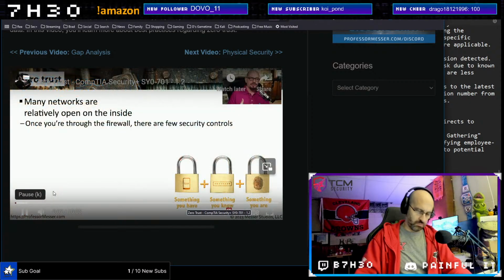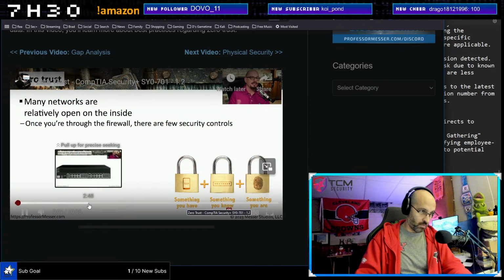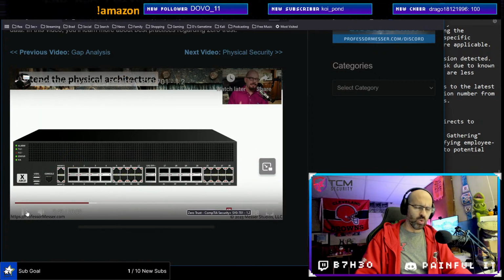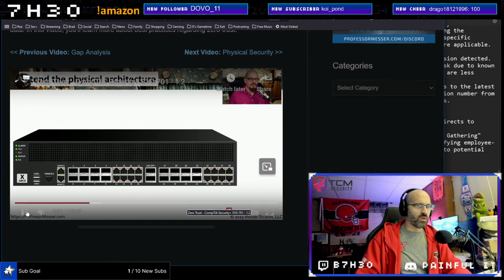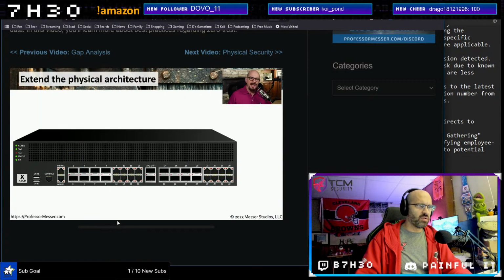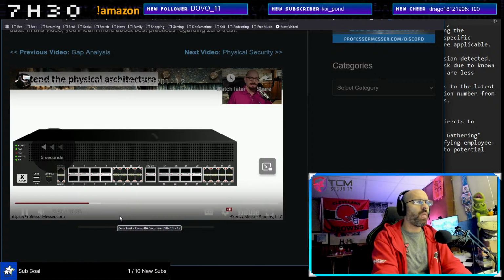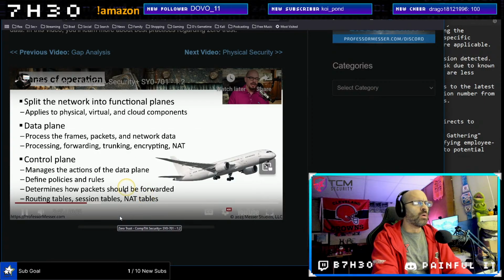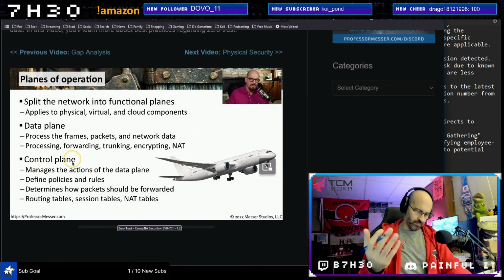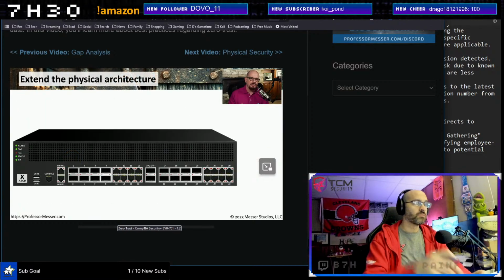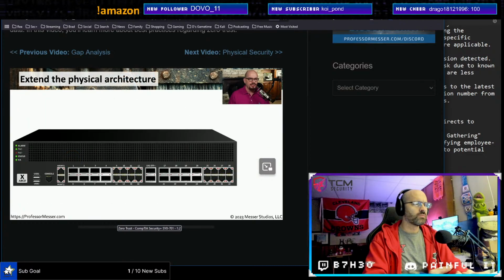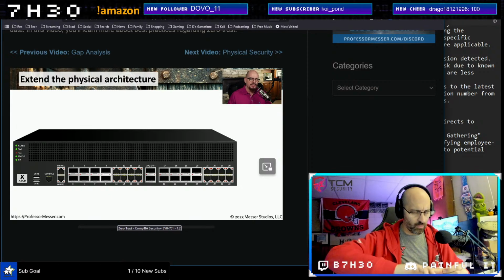In many networks, you'll find that once you're through the firewall, the inside of the network is trusted. One way to get a better understanding of the data plane versus the control plane is to see how this might be implemented on a physical device.